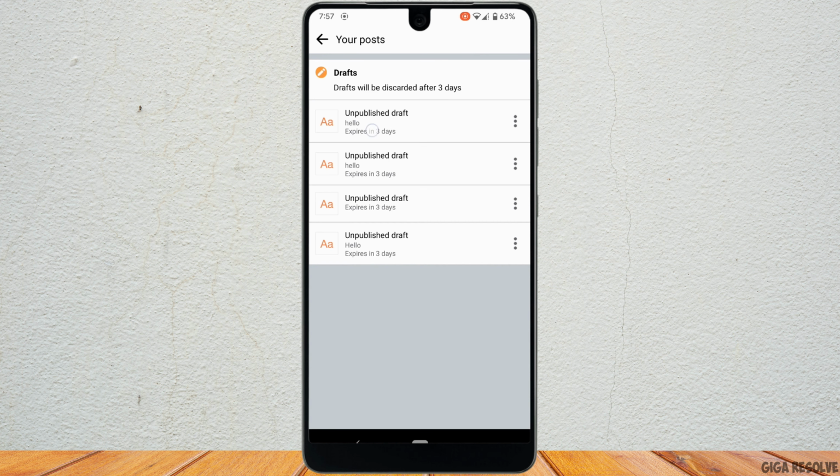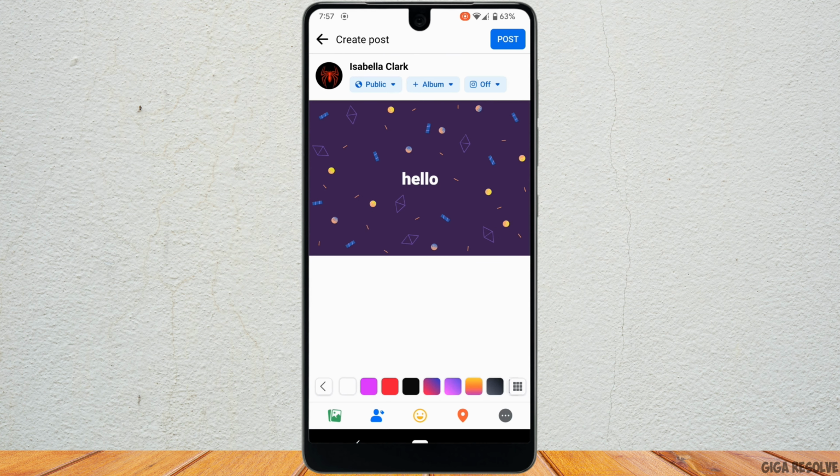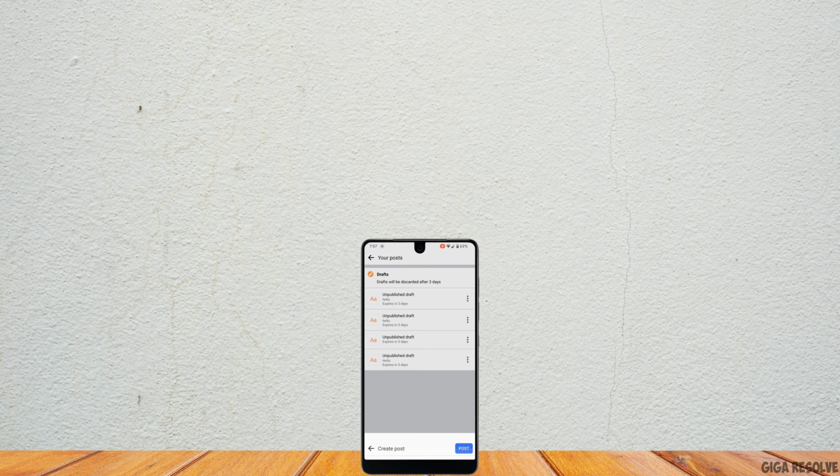Head over to the very first one. So this is the post that you have just saved as a draft before. So that's it, and this is simply how you can find a draft post on Facebook.